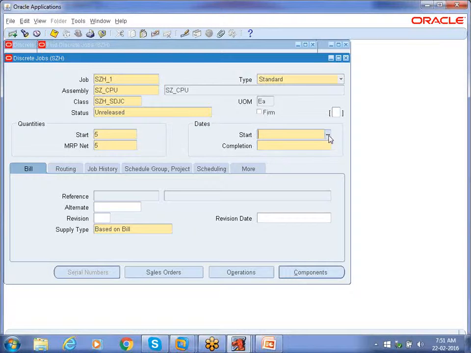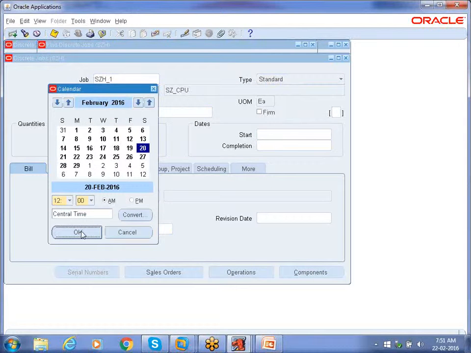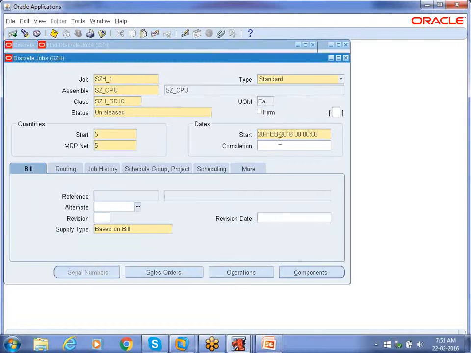Fine. Start date: when are you going to start production? Today only. And here, see, start date, completion date. When are you going to start? When are you going to complete?